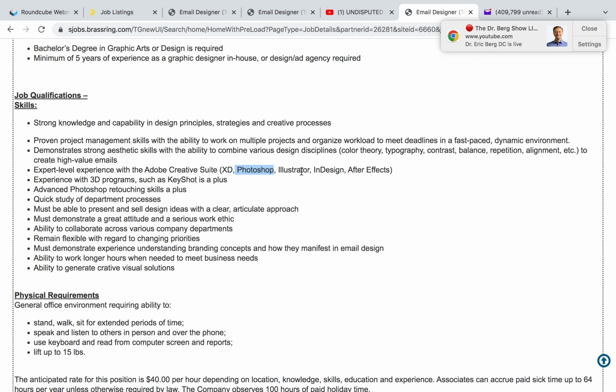Illustrator, I'm not familiar with. I heard about InDesign, not familiar. After Effects, not familiar with those. But you want to keep these in mind if you want to try to apply for this position. And then sometimes, guys, they will actually help you, teach you what to do with these. You don't have to really know all of them. Experience with 3D programs such as Keyshot is a plus. I never heard of Keyshot. Advanced Photoshop retouching skill is a plus.